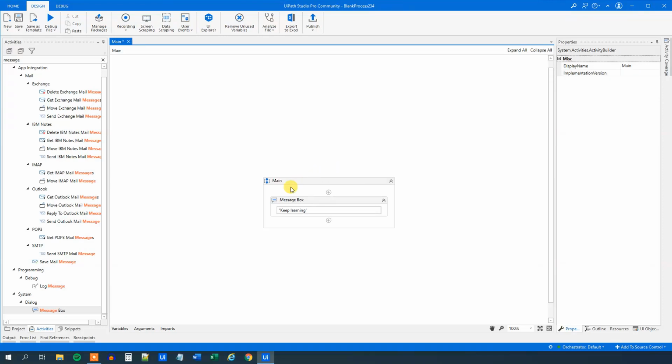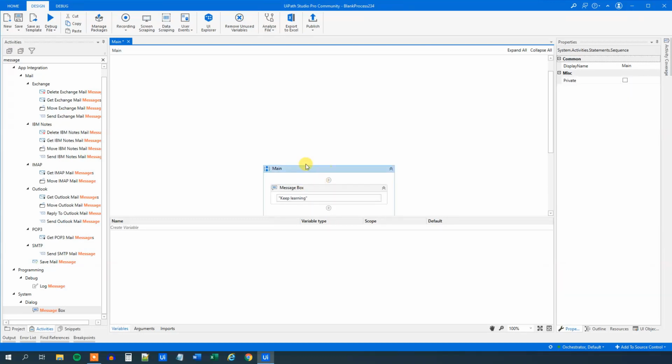The first thing that we will talk about is strings. So let's create a string variable. A string variable is nothing but a variable that will hold text of any kind. That could be whatever, letters, numbers, whatever. And this is how it looks. So go to variables. And then we will need to select an activity. So that could be the main here. And then we will create a variable.